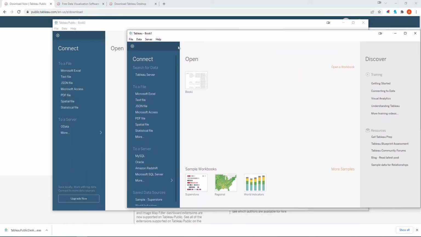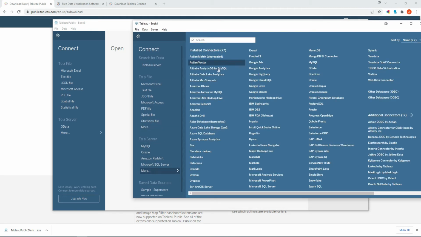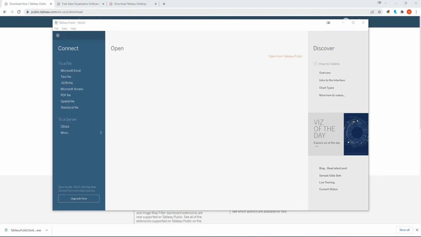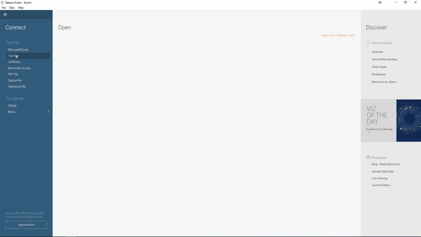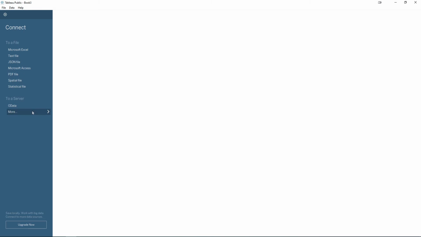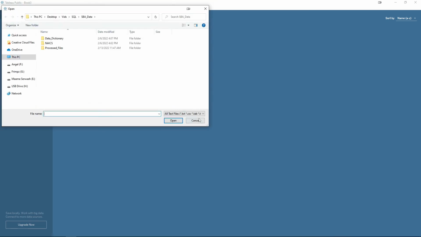This is the desktop version. Obviously, there's a difference. For the desktop version, you can connect to SQL Server and a whole lot of sources directly. Now, the free version, which we are about to use for this course, we can only connect to text, JSON, Excel, and probably Google Sheets, I believe. Yeah, Google Sheets.